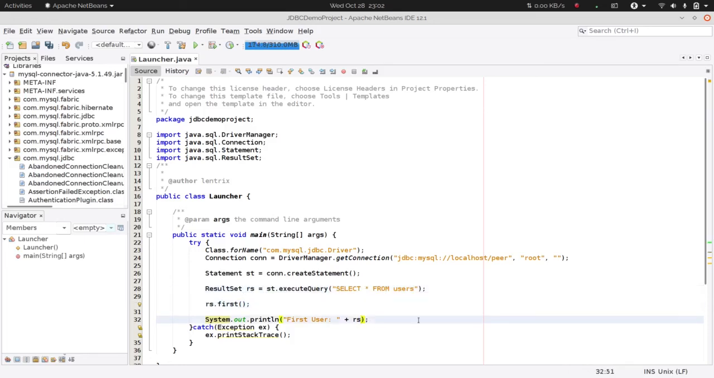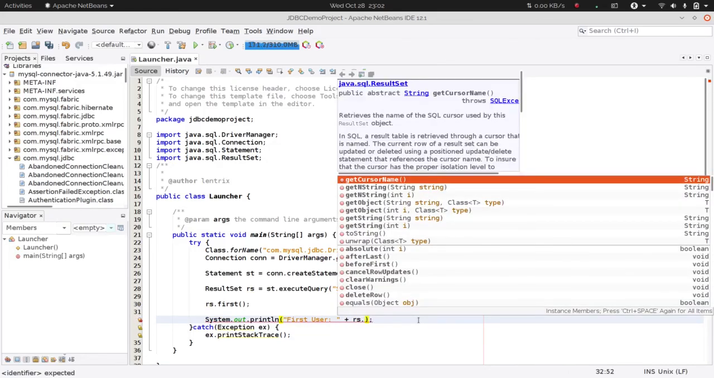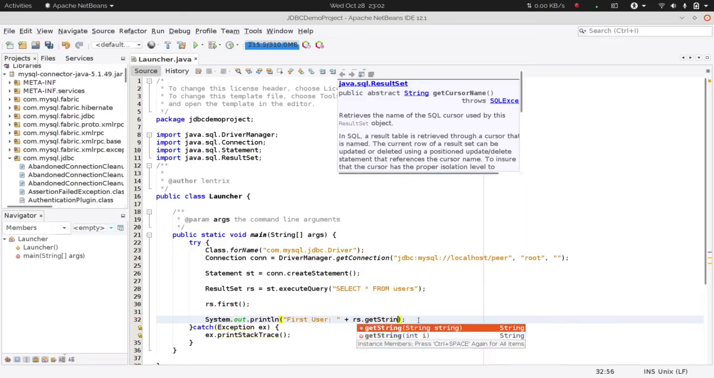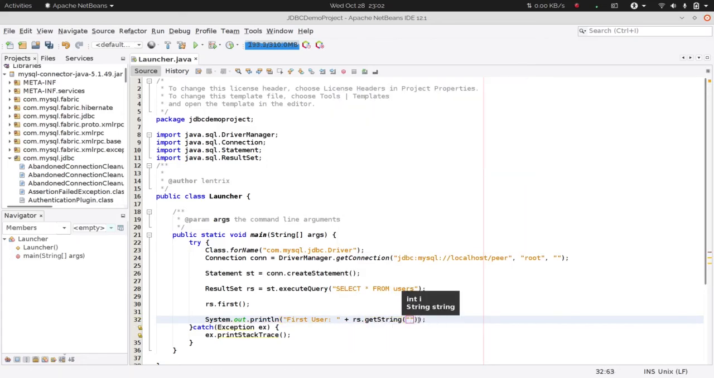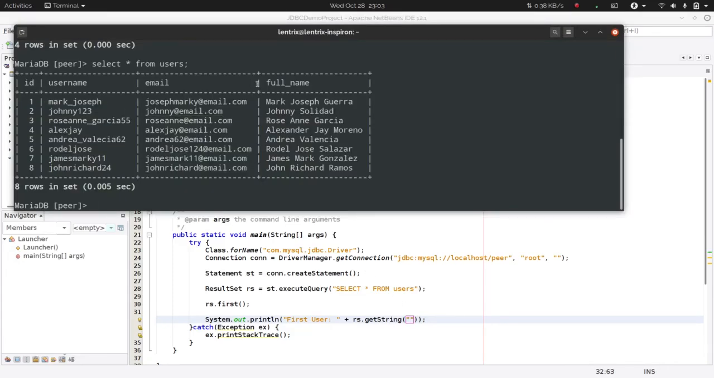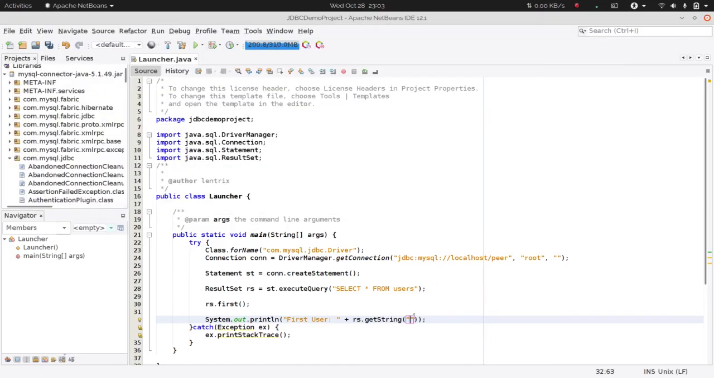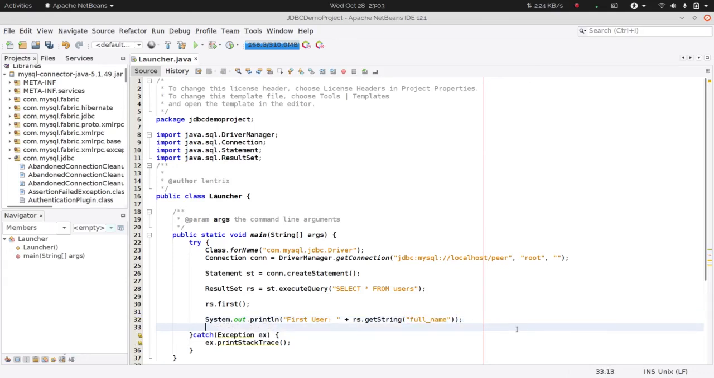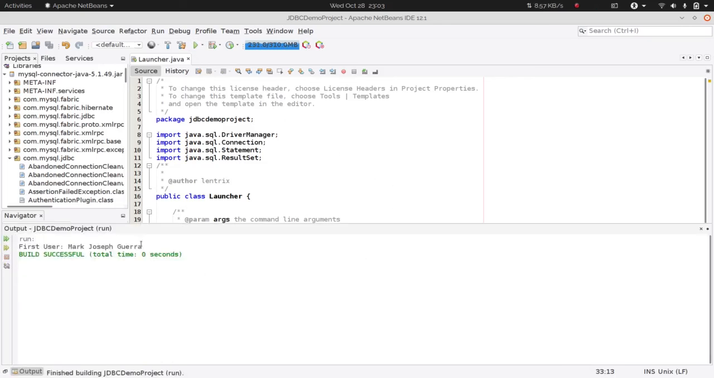And now that we are in the first record, we are going to display the full name by calling a method of the result set called getString. So we're getting a string out of the result set, particularly a particular field on the result set, and in our database it's called full_name. So let's do that here, full_name. Okay, so that is it. Let's try and run this program, and we do have first user Mark Joseph Guerra.